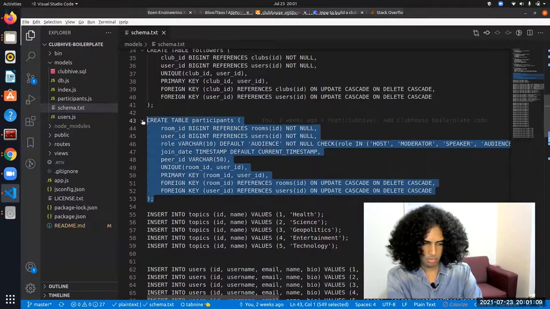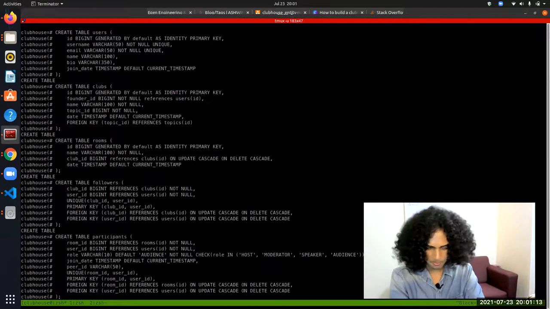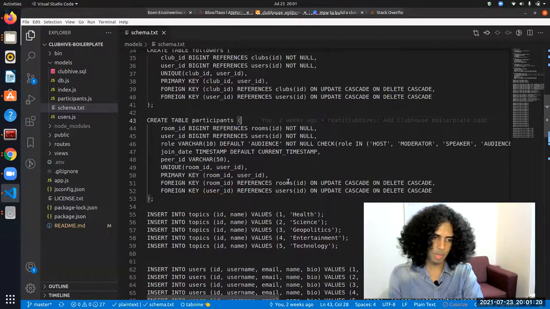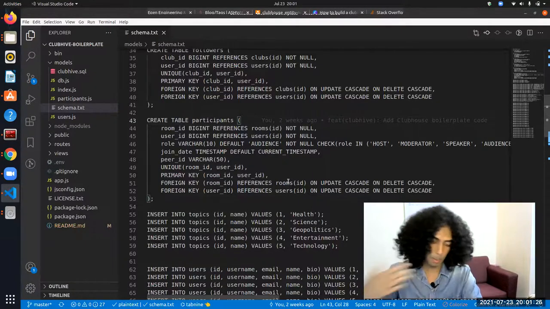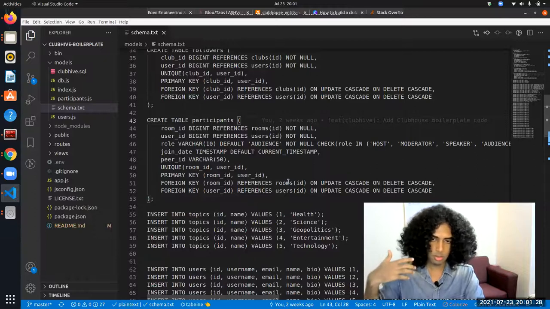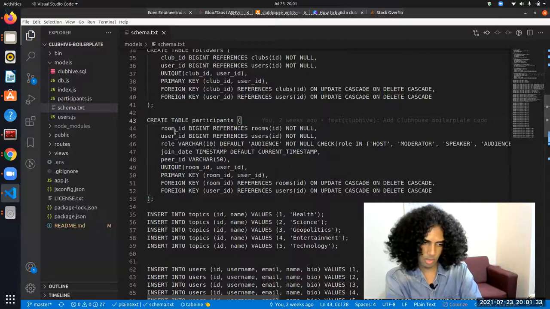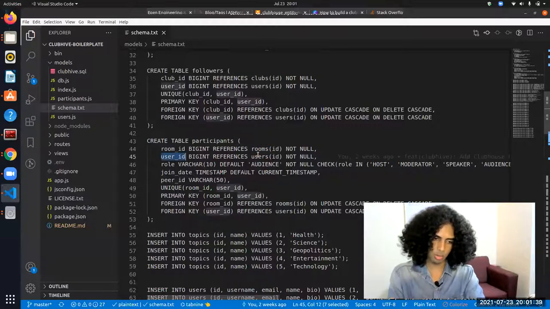And then finally, the last table, we have participants. Participants is also this representation of a many-to-many relationship between a user and a room, right? A user can be a participant at many rooms. Likewise, a room can have many participants, right? That's why we have a room ID that points to the rooms table, and we have a user ID that points to the users table.